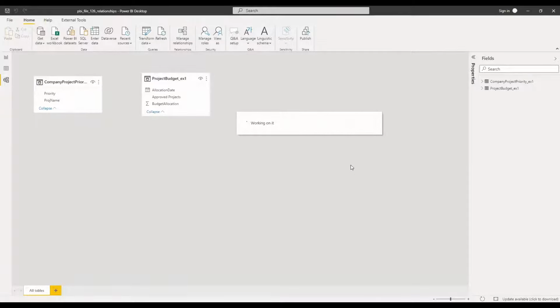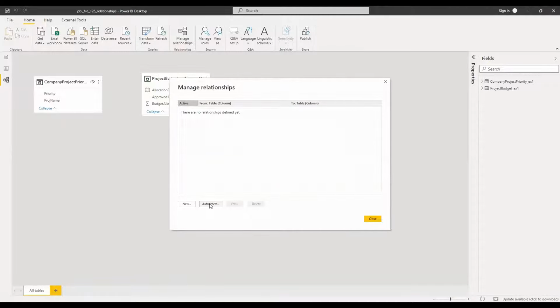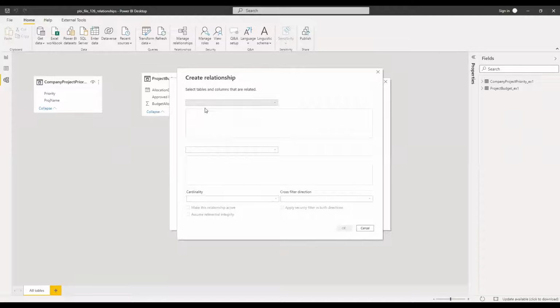As a next step, we can either create this by dragging and dropping the required columns or fields, or we can select manage relationships here. I'll click on manage relationships, and first let's see if Power BI can auto detect the relationship. If not, then we will edit it manually. Click on auto detect, and it says found no new relationships. So I'll click on new, and then select the first table.